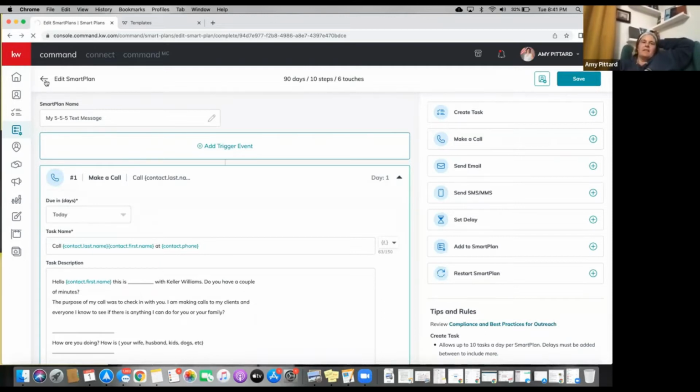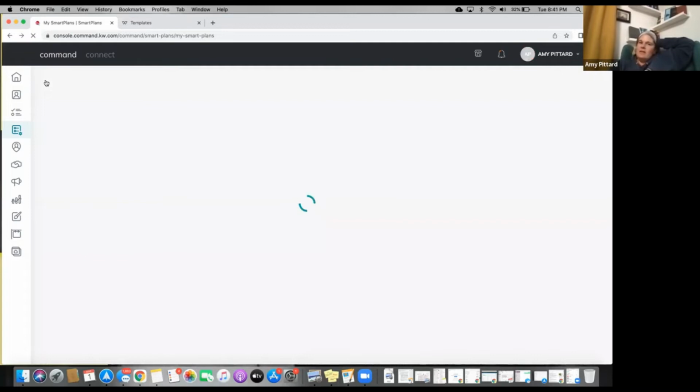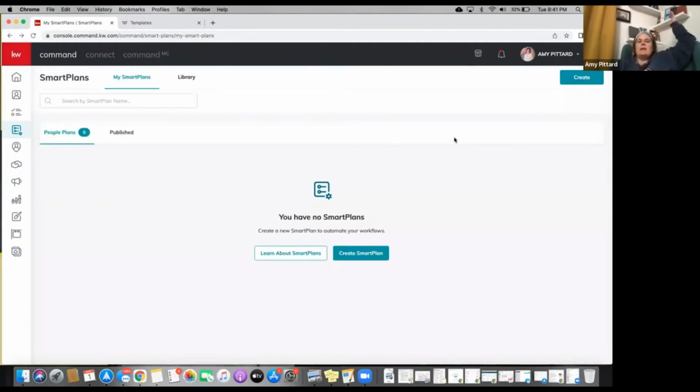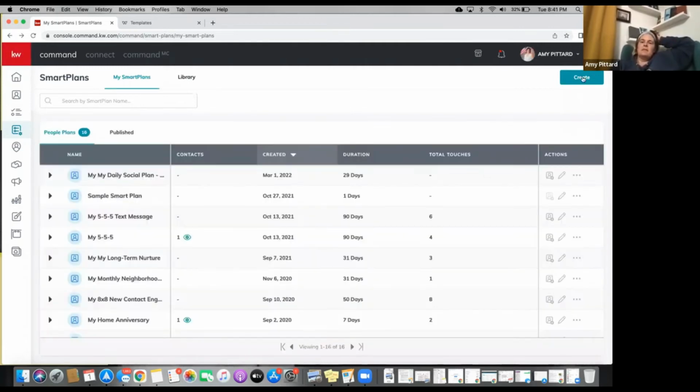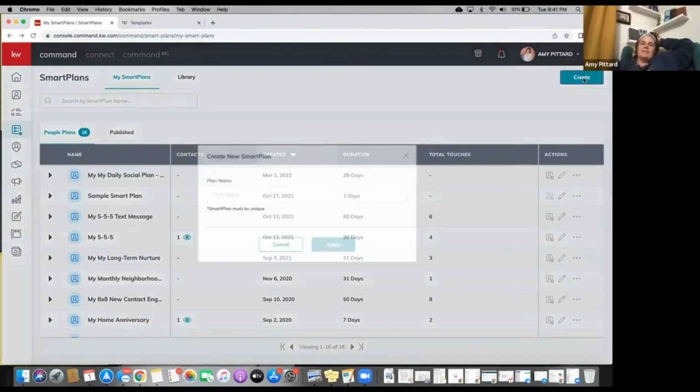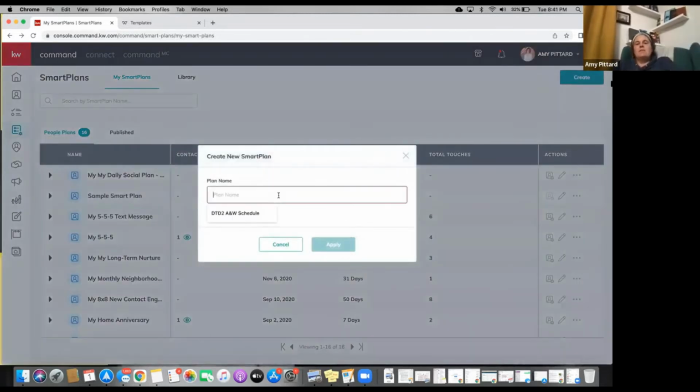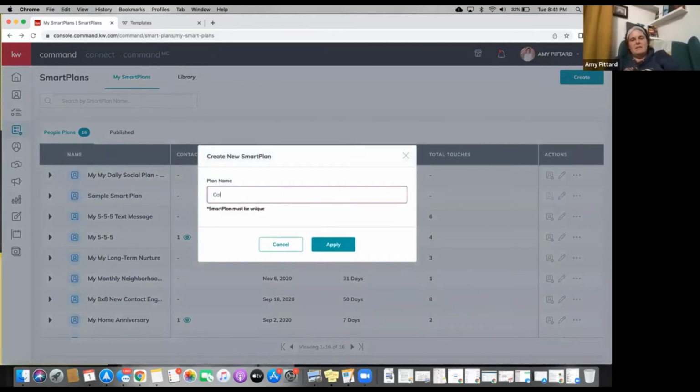Okay. Now let's say that I didn't want to search the library and I just wanted to add and create my own smart plan. It's the same idea. You're going to go in there and hit create smart plan, the little button on the upper right hand side as well. You would name it. So you'd be like, hey, this is my call schedule. I don't know what you want to call it. This is my open house follow up. Right. And we're going to hit apply.